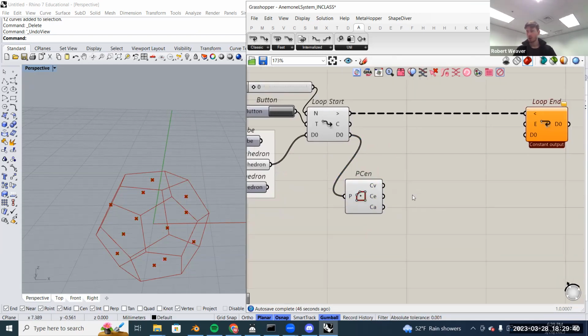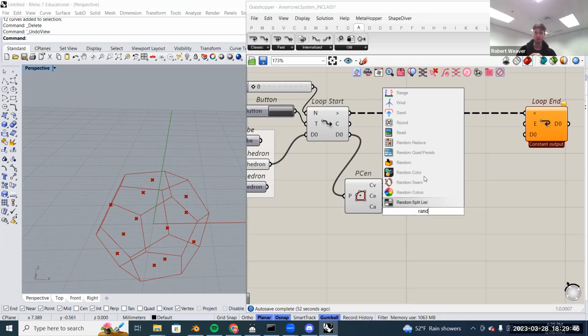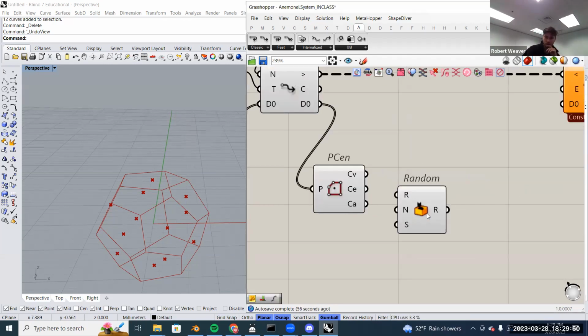With this one, the first thing we'll do is pick a random point. In order to do that, we do have a component called random. This little orange ballot box here, I think it is.